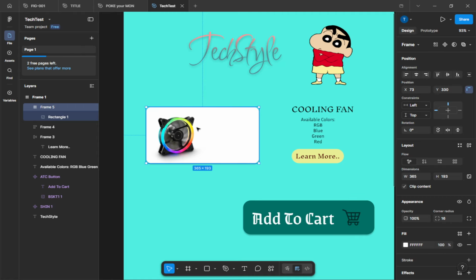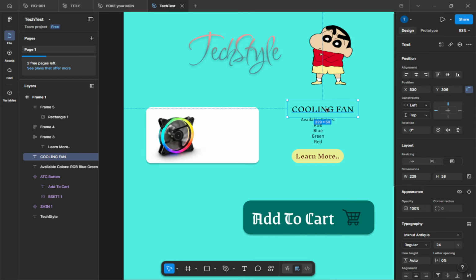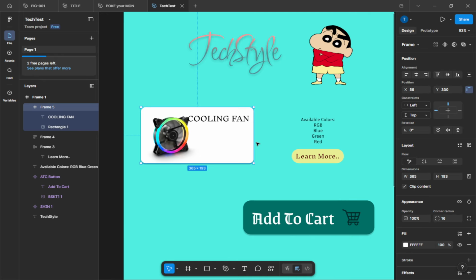To keep spacing consistent and make updates easy, use auto layout on the text and button. Select those layers and press Shift+A. Set the direction to vertical, spacing between 8 and 16 pixels, and padding between 12 and 24 pixels. This creates a flexible content block that resizes gracefully and keeps everything evenly spaced.